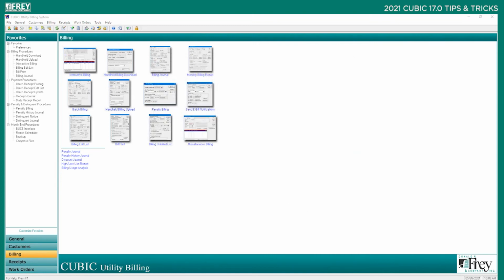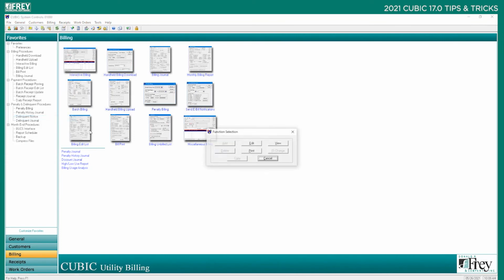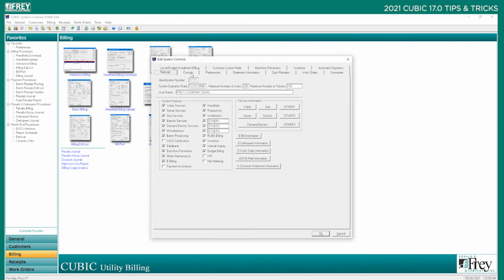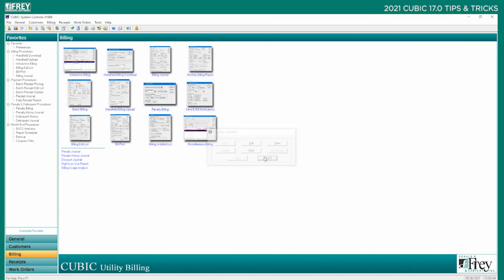For the 11th tip and trick in the Cubic 17 release, the user has the ability to enable an option to prompt user for a file for upload. This option is located in System Controls. So if we go to General, System Controls, we click on the Edit button, and on the Controls tab, we have this option down here for prompt user for file upload. When we select that, it's going to default to the Cubic Data handheld unless there's another alternative location selected over here. But I'm going to press OK just to show you how this option works.